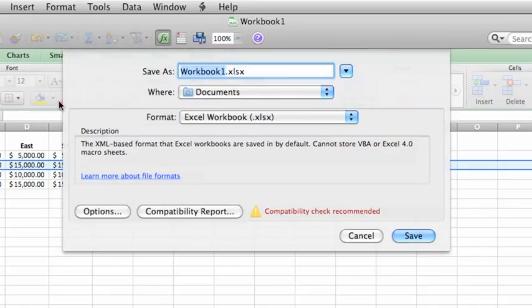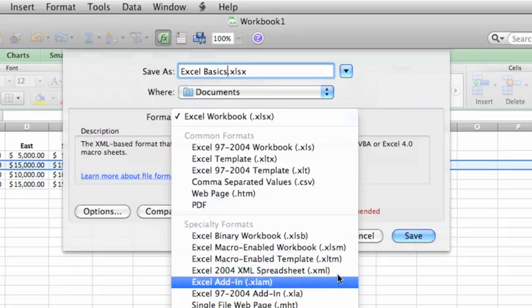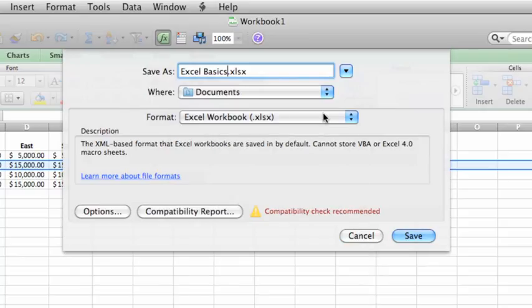Now in the Save As box, type a name for the workbook. You can use spaces, numbers, lowercase, uppercase, whatever makes sense to you. The Format pop-up menu lists all of the different formats that you can save a workbook as, for example, PDF or other special formats. For this document, let's use the default XLSX Excel format. As you can see, the file extension is already appended to the file name for you to indicate the format. XLSX is the standard workbook format for both Excel for Mac and Excel for Windows.